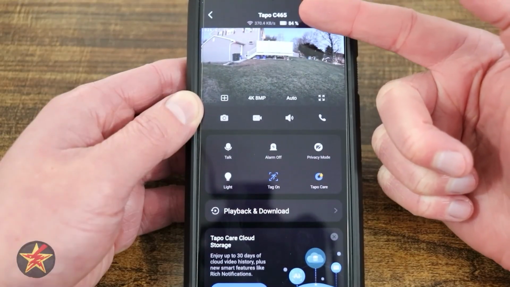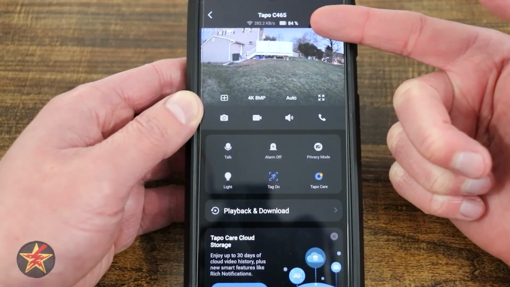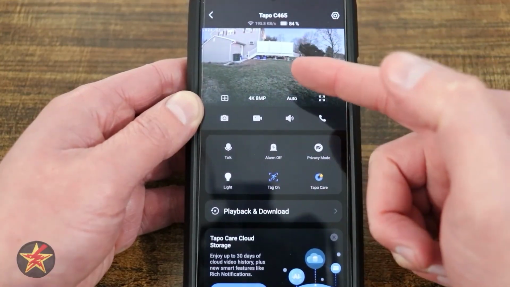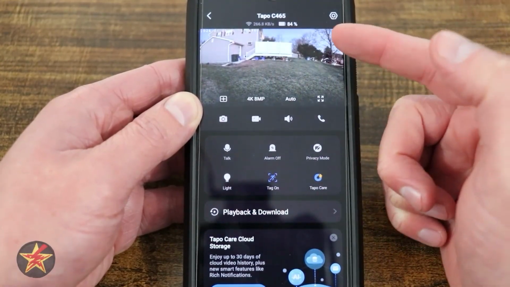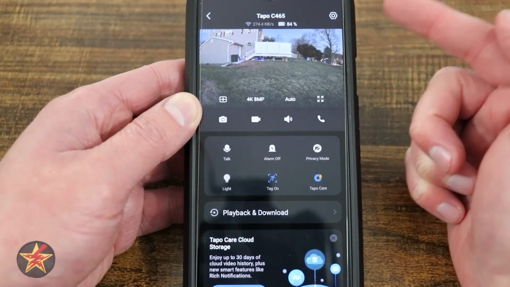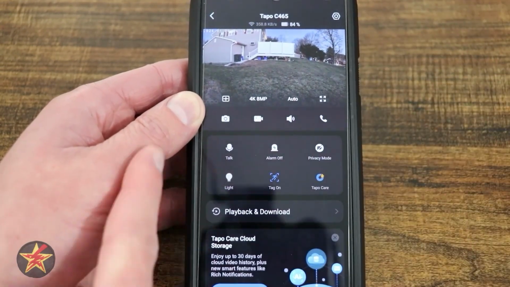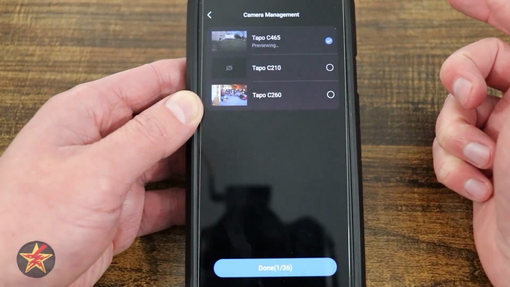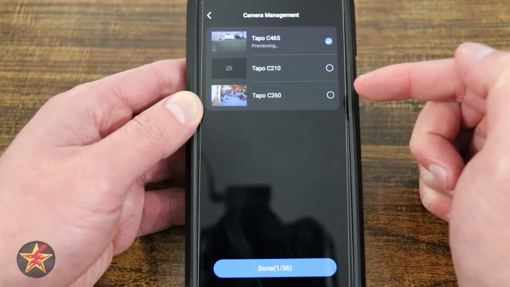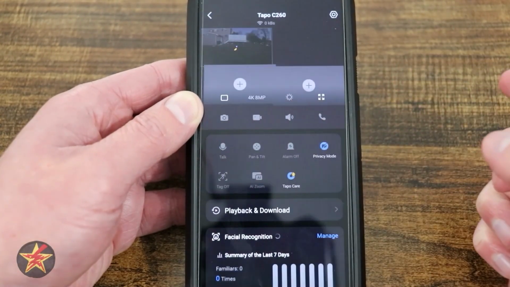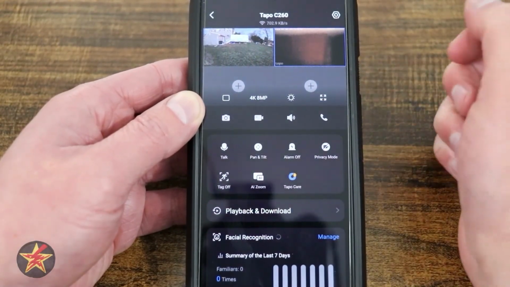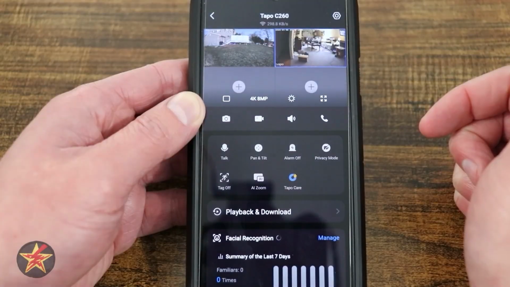Up at the top, you've got your name, you've got your connection speed, and then another indication place for the battery. Right here on the screen itself, which will be changing shortly as we're approaching dusk, you have controls. If you tap it, you have your multi-camera view right there. So if you have other Tapo devices, you can turn them on and add them to the view. So I can hit done, and then that particular camera is in privacy mode, but I can turn that on really quick.